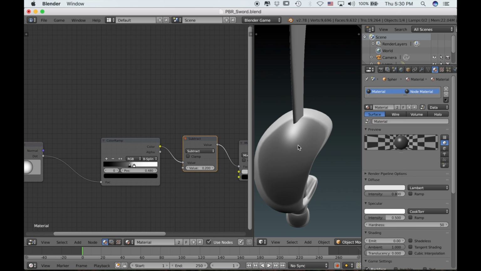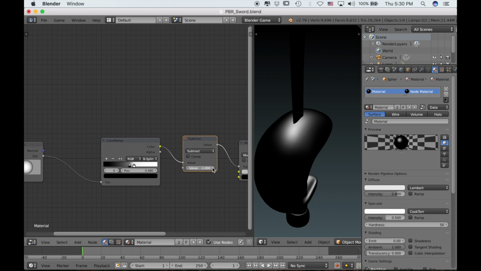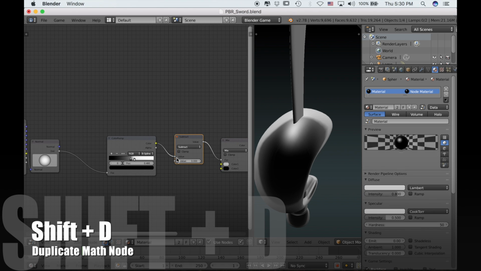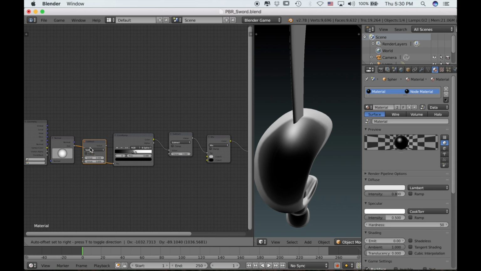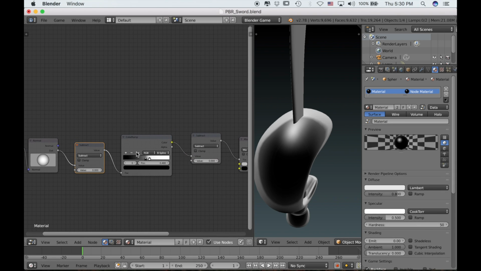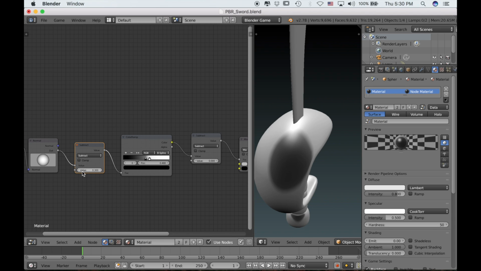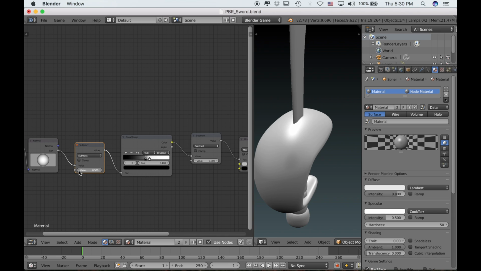So before, where this center was black, now it's gray. And if I increase it even more, it becomes completely white. Okay, so let's just set that value back to 0. And with the math node selected, we will duplicate it with Shift+D. And then just drop that in before the color ramp. Now if I adjust this value, rather than affecting the entire material, it only affects the Fresnel effect in that material.